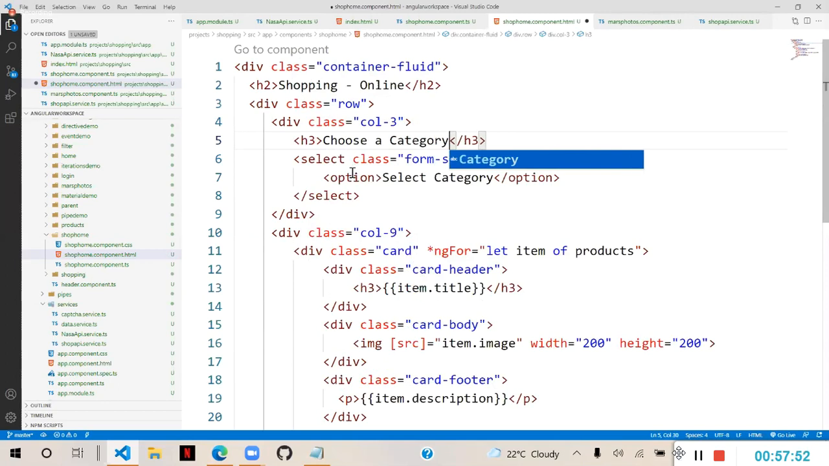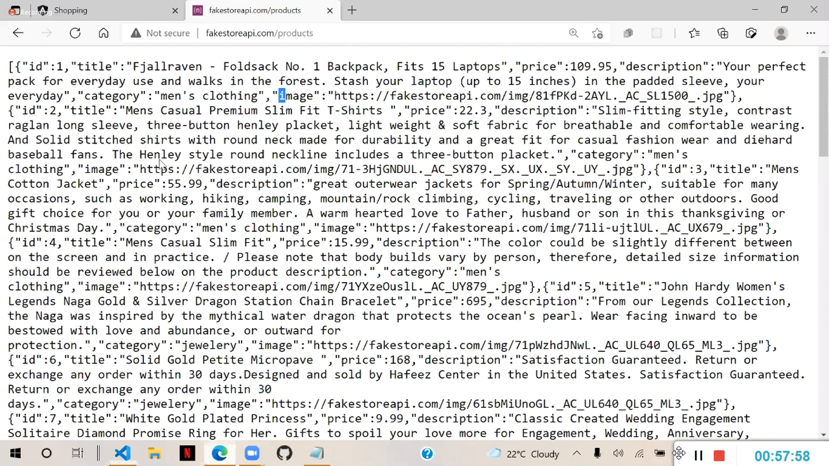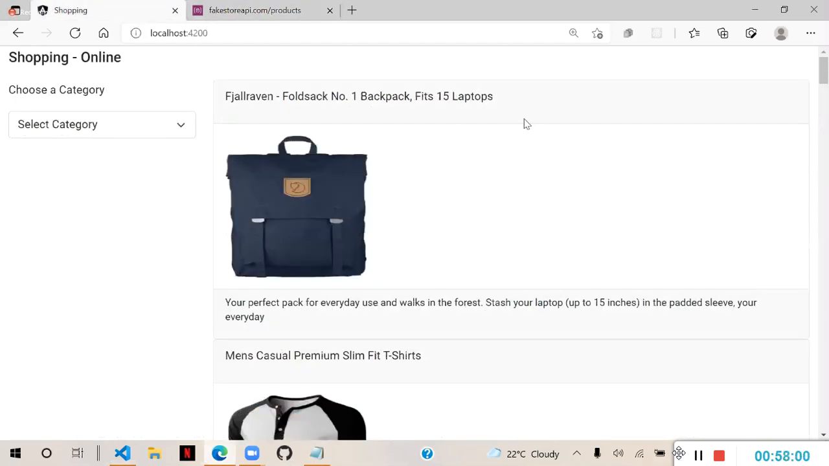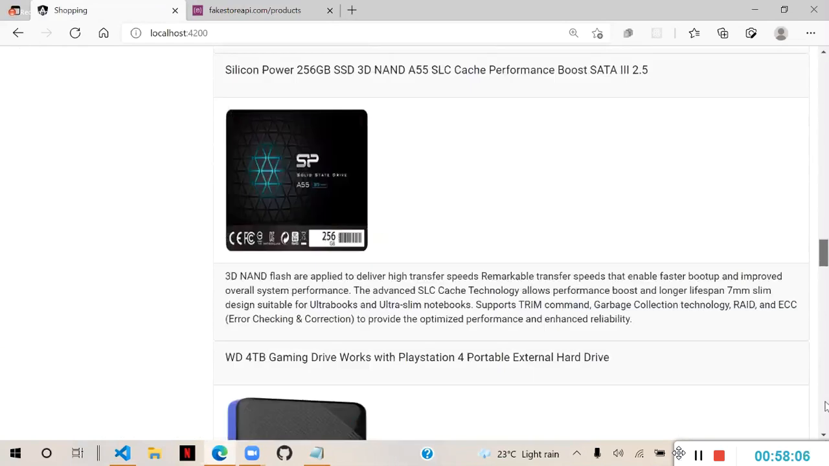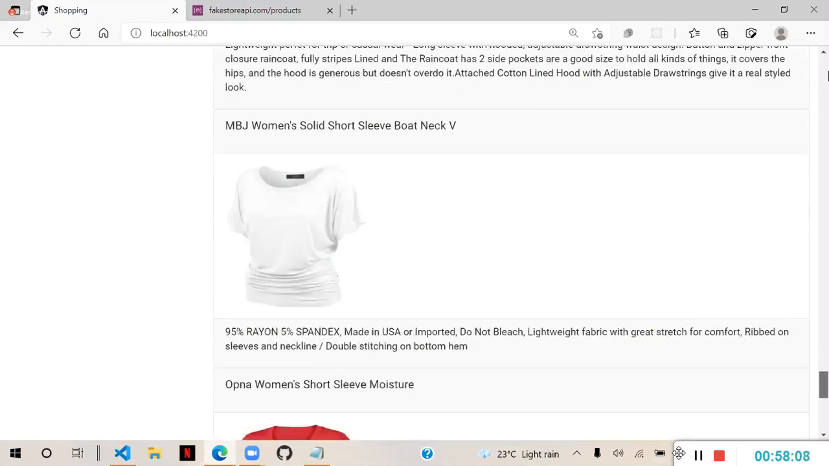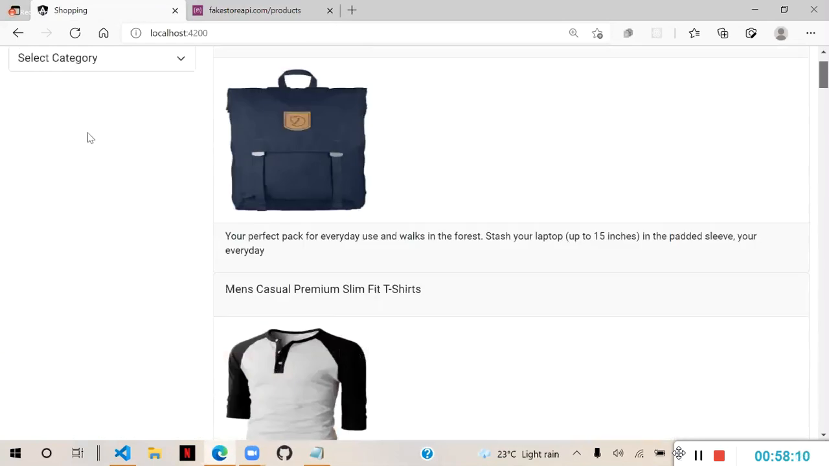So actually, the intention of this presentation, you see here, this is the filtering. This is the shop store. On the right side, the products are displayed here. The products are displayed related to different categories. Now what we can do is, we can select a category here.